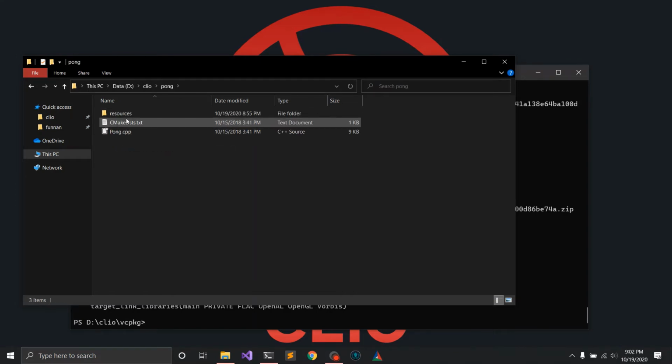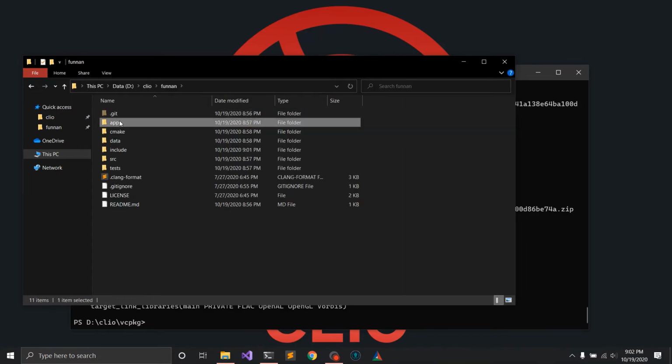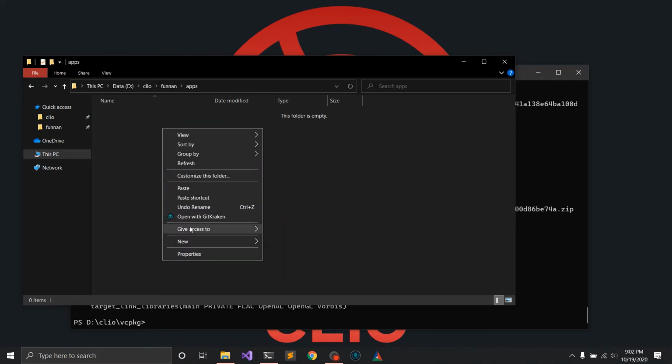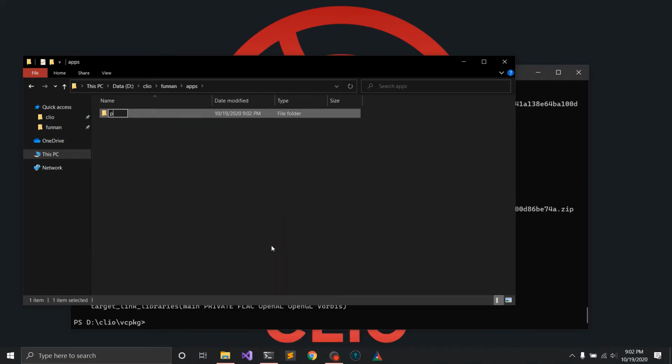We have this Pong project. I'm going to go ahead and copy that. And like I said, executables are going to exist in this apps directory. So I'm going to call this Pong.